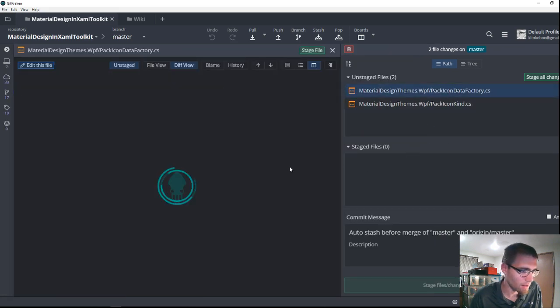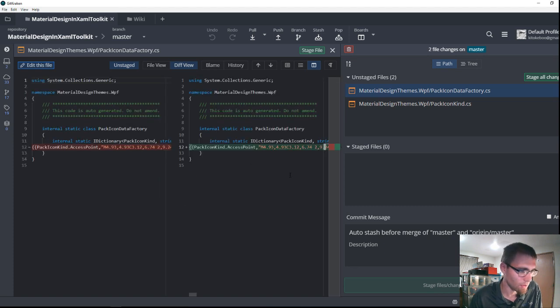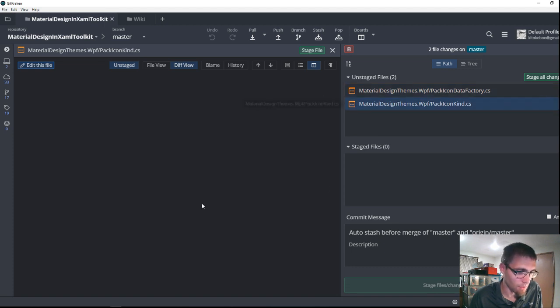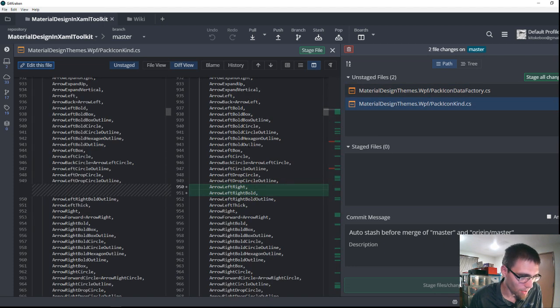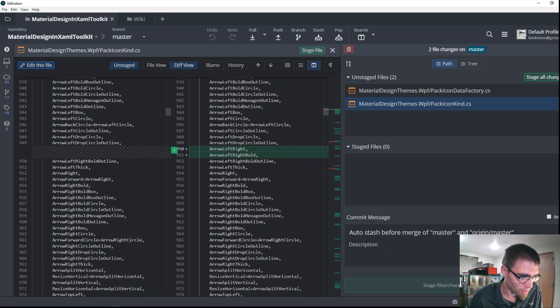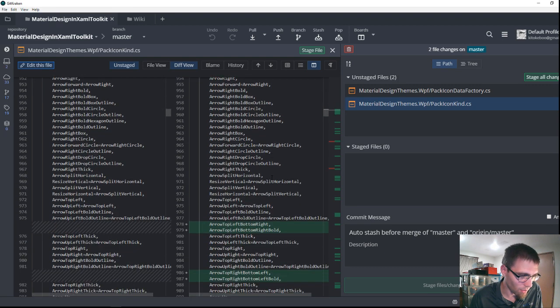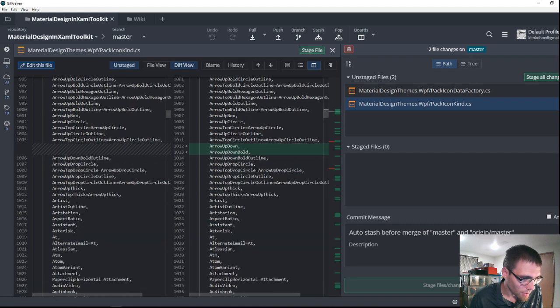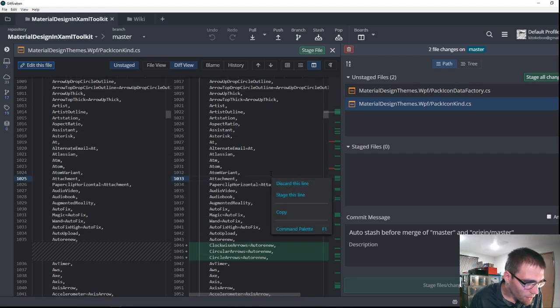Okay, so come back through here. So pack icon data factory. I believe this is going to be the one with all of the icon, the actual SVG data. Yeah. So this is one really, really, really big line. I'm not even going to try to read it. Though usually I will eyeball this one. So arrow left, right, right bold. So we picked up quite a few icons.